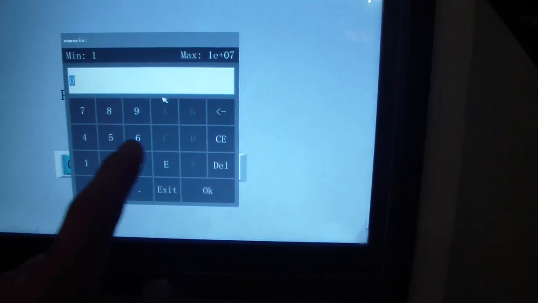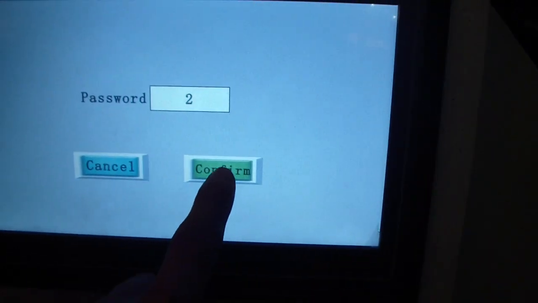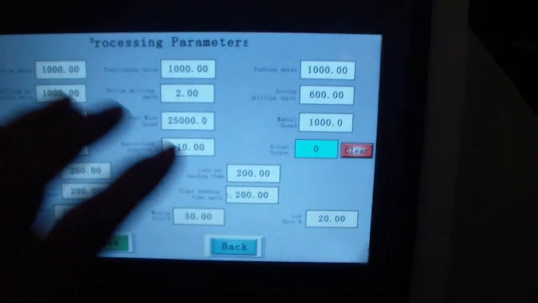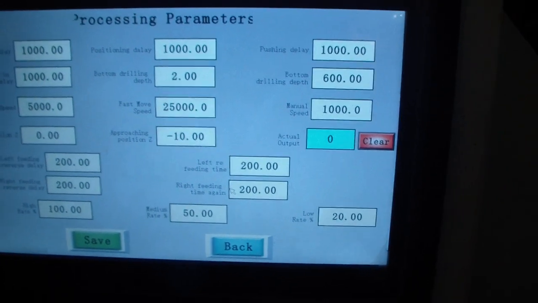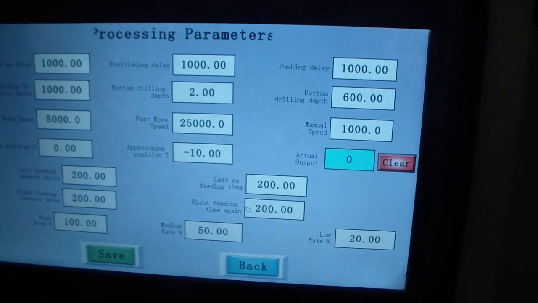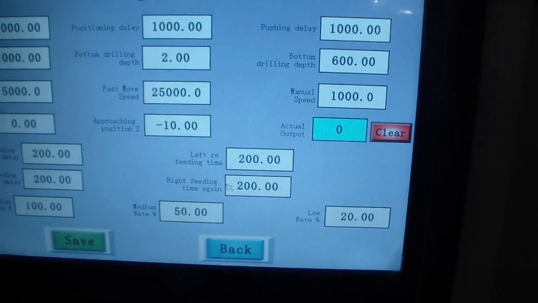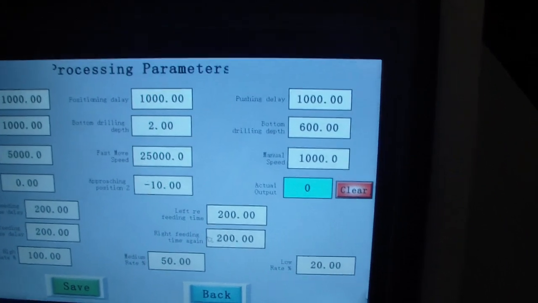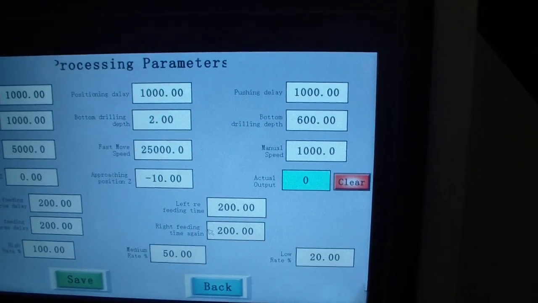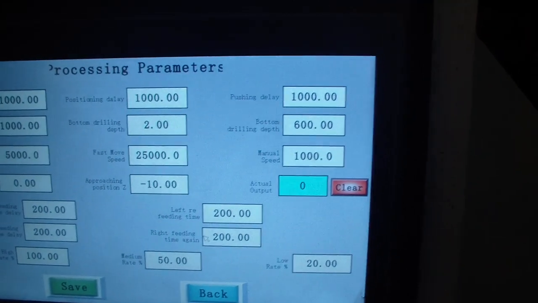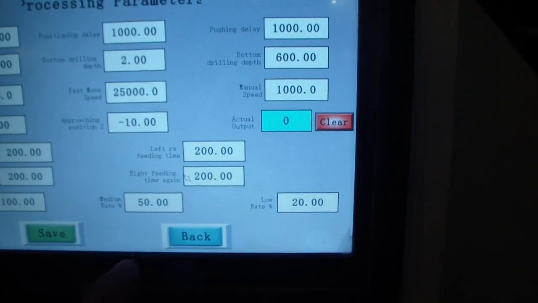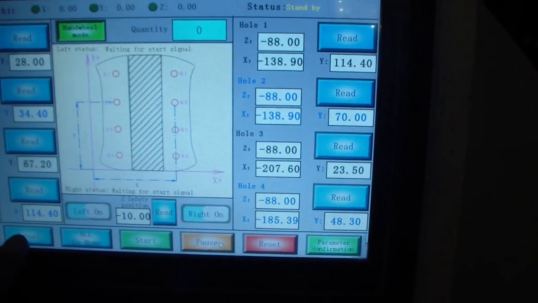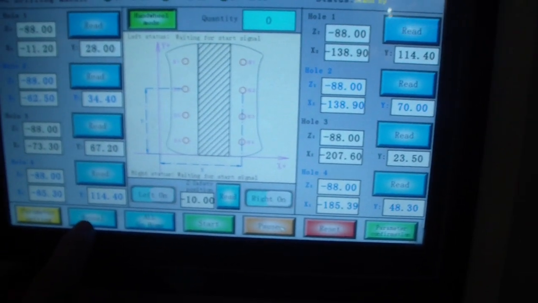If I input number 2 and press confirm, it will go to this parameter page. This parameter normally sets up the delay time, for example the drilling time or the action time of the cylinders. Okay, and back here, this is the menu page.